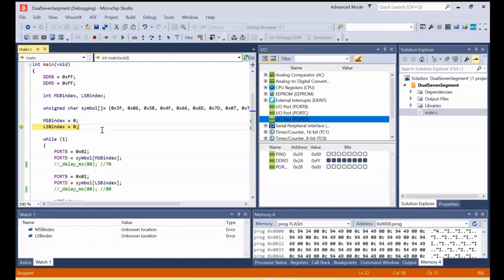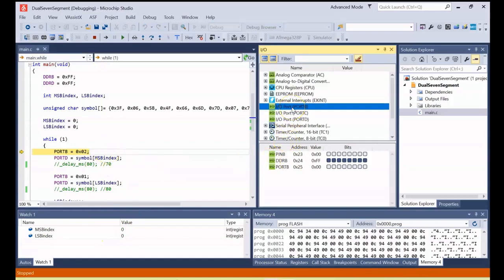Let's see what happens. Nothing seems to happen, and now I'm stuck here. All right, MSB. I see they are all set to 0. Now port B. So let's read port B. All right, so we do single step, and then we have port B, so 0, 2, and then port D. So that will select the MSB display. Now I'll go to port D.